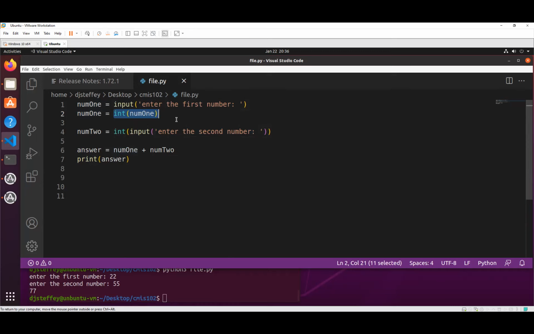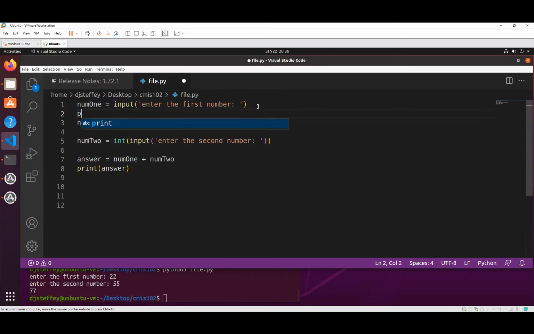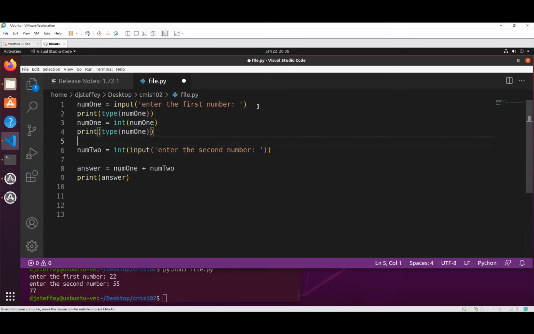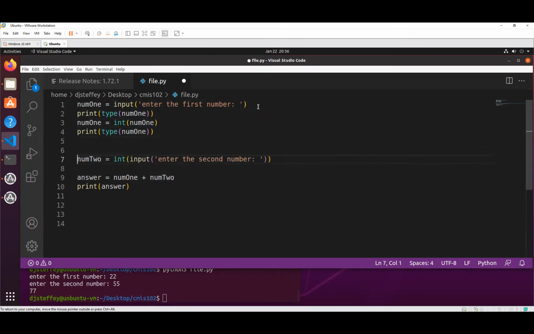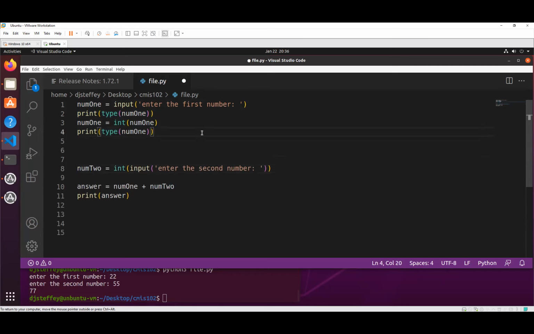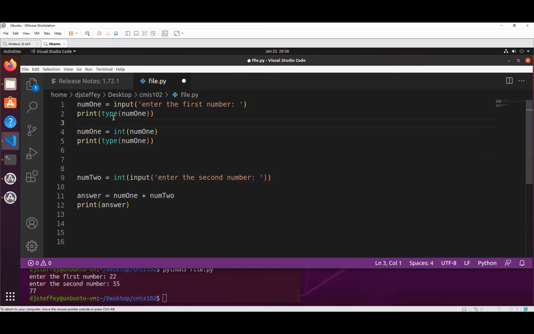There's a good way we can see this. We're going to print out something called type of num1. We'll leave the rest of the stuff in there. So here we're going to say num1 is equal to what you type in, and then we're going to print out what the type of num1 is.